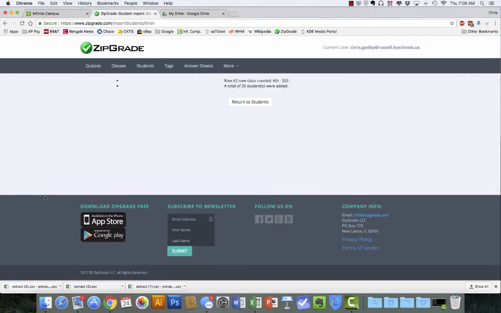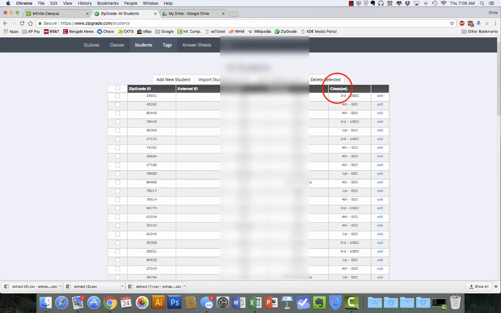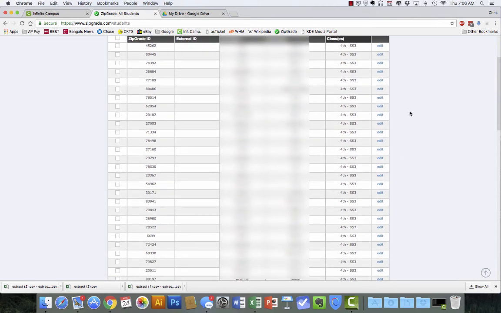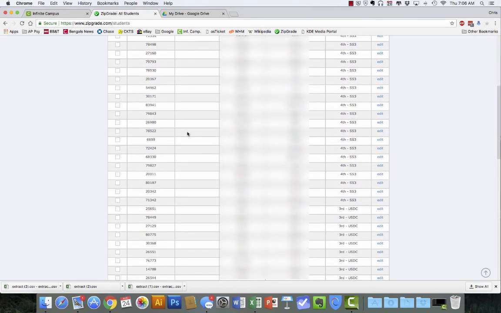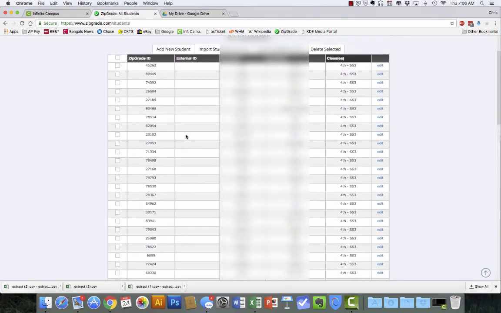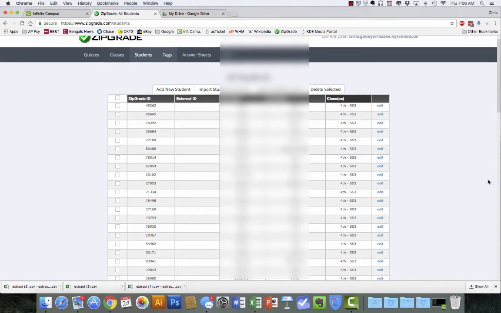Okay, it's giving me a message that it has created 30 new students added to ZipGrade. I choose Return to Students, and I can sort by class because I want to see my fourth class that's just been added and make sure everything looks okay. I've got everybody with a 5-digit ZipGrade ID except the one student that had the leading 0, and I think that's going to be fine.